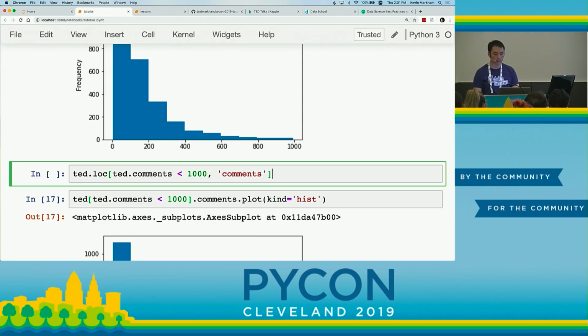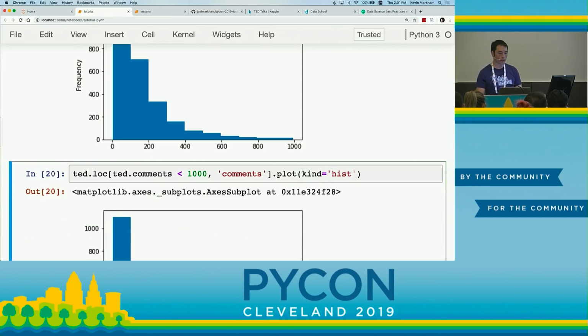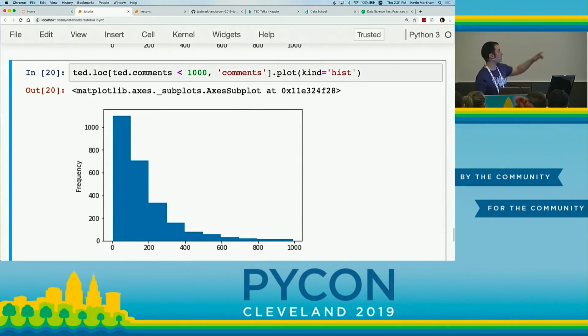So this is not really about plotting. This is just showing you a couple different ways to do the same thing. So this is with loc. With loc, I select which rows I want, which columns I want, and then plot it as a histogram. Okay.